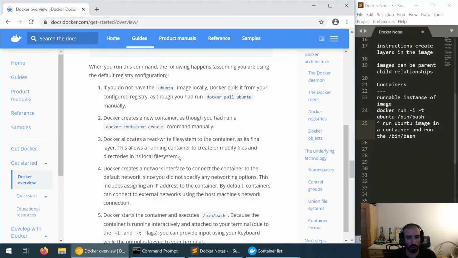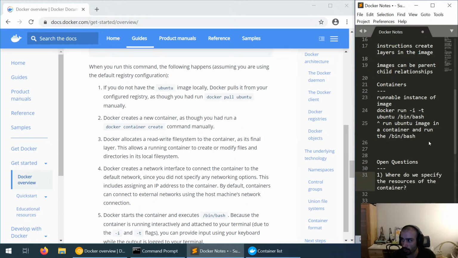So I wonder, how do you specify the resources for each container? Like, where do you specify that it's 2 gigabytes of memory or whatever you want to specify? Is that in the config file? I would assume. So maybe let's just keep a section here for open questions that I want to answer. Where do we specify the resources of the container? Maybe chat can answer that if someone else knows. There's some comments in chat.